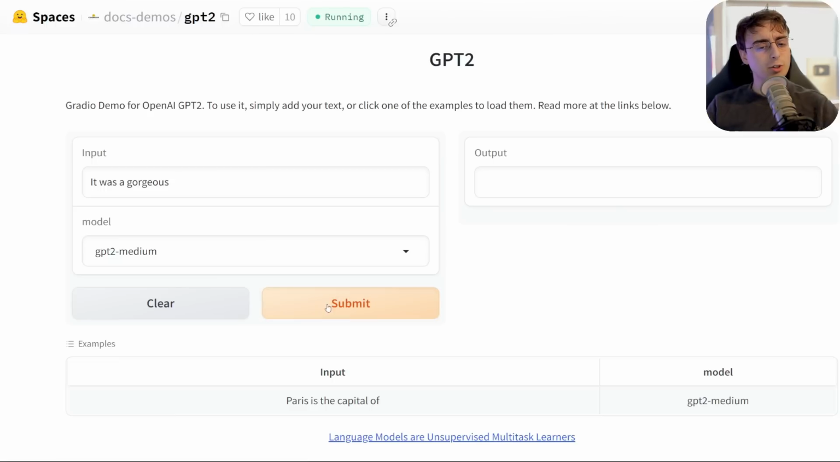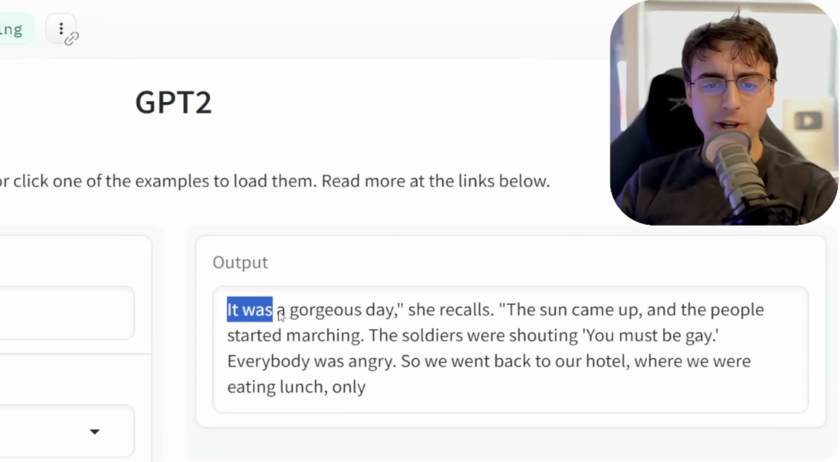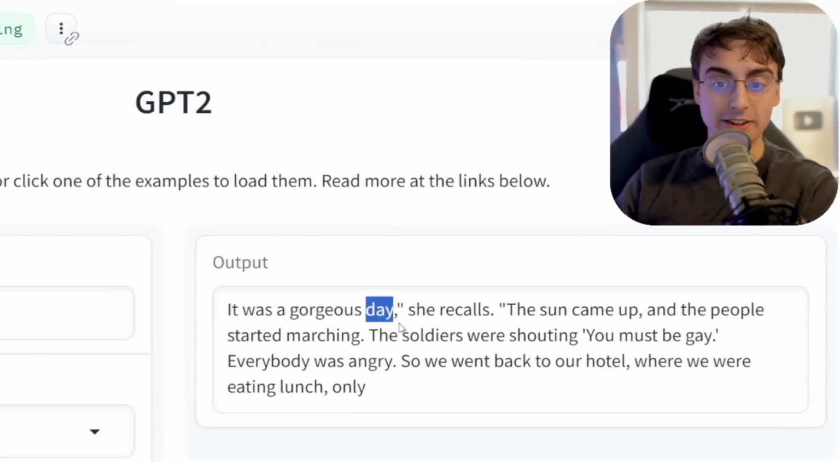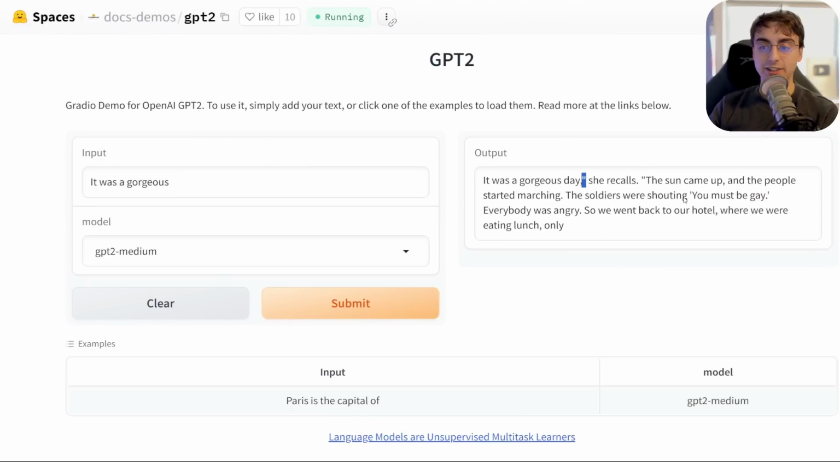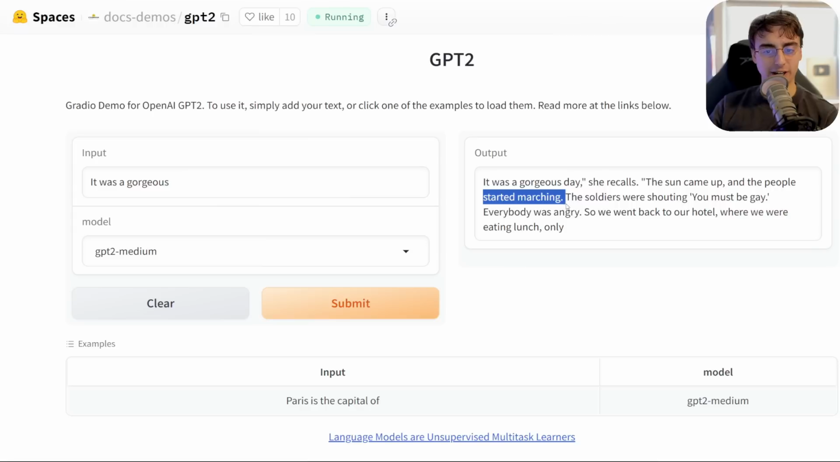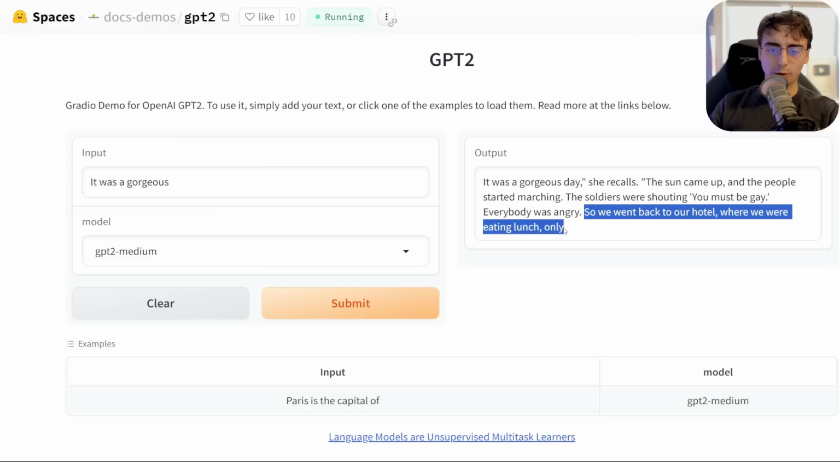So what does the large language model produce? As you can see, the output here, "It was a gorgeous day," exactly what we predicted, and then it starts to go off on its own little book or something. "She recalls the sun came up and the people started marching. The soldiers were shouting, 'You must be gay,' and everybody was angry. So we went back to our hotel where we were eating lunch."